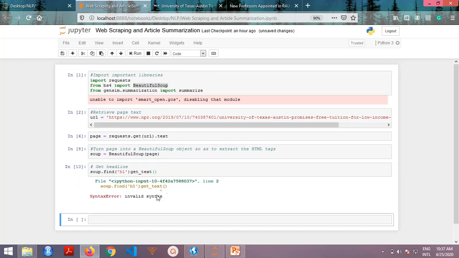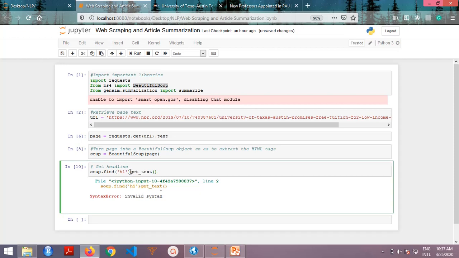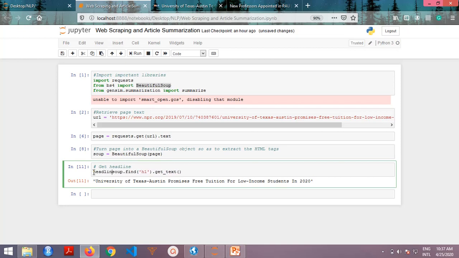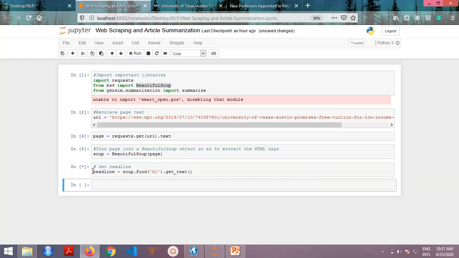Sorry, what happened? Dot get_text. Sorry, dot get_text. Alright, so we have it. Then we assign this to a variable, headline, and we run it.